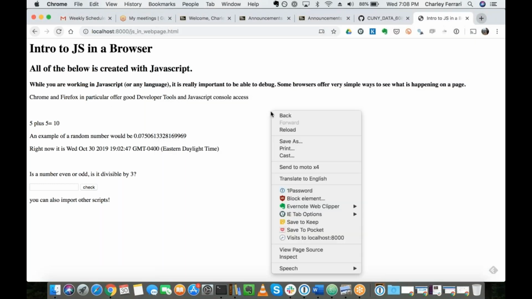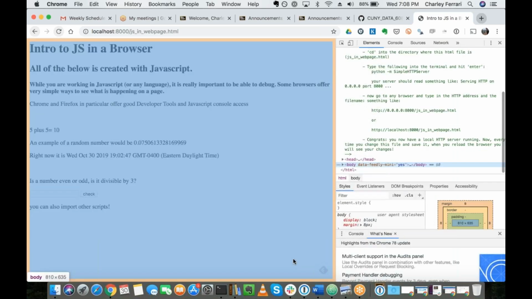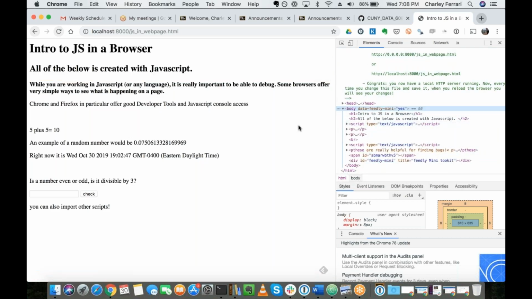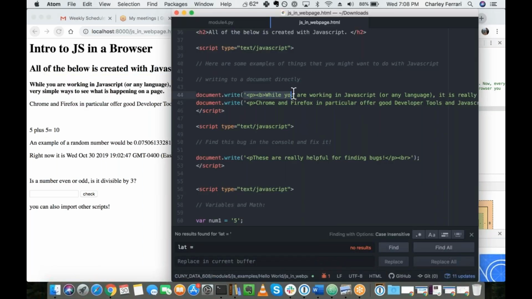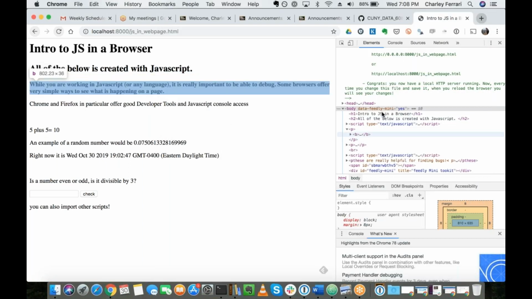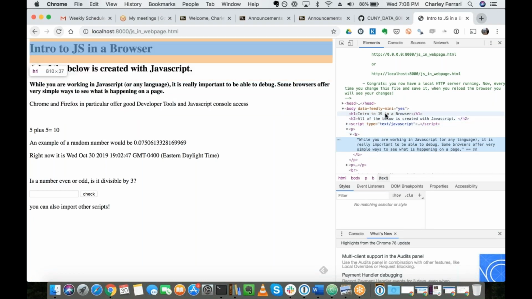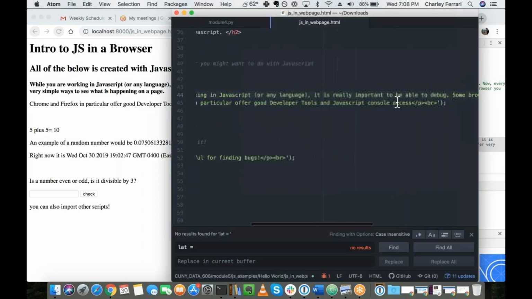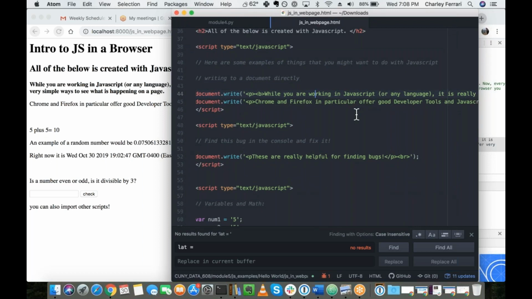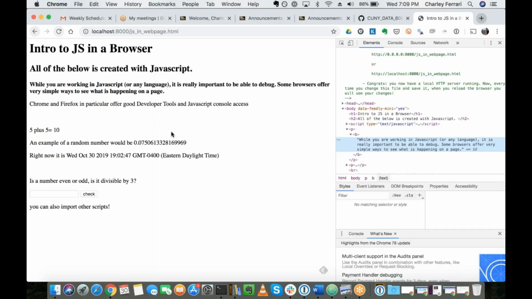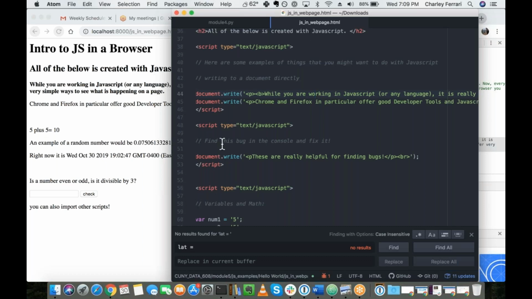So if we look at our debugger here, we could get an idea of what this is adding. I'm going to go into my body here, and I have the first script type there. So we're looking for this while you're working with JavaScript, and that is showing up right here. So the first thing that you're able to do is just write these out, and I added this in the comments here, but I purposefully added a bug to this page here.